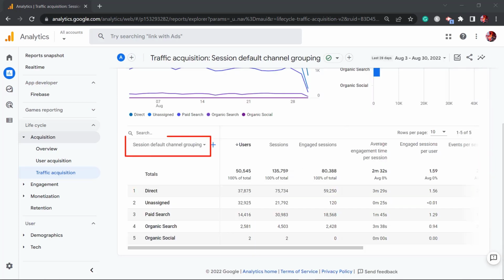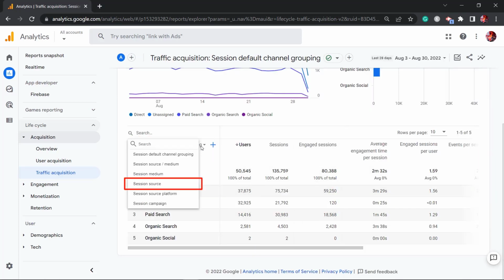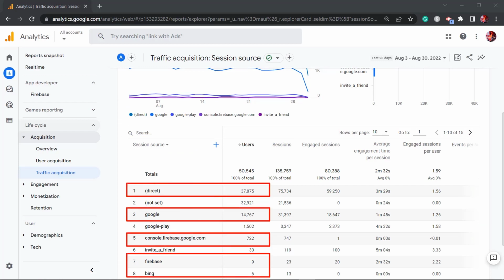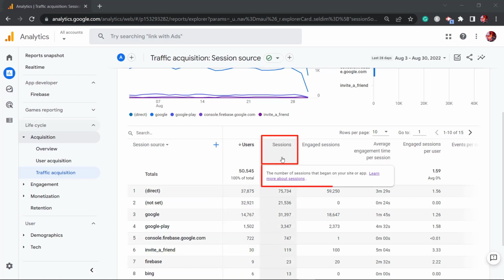You can change this default primary dimension to session source. It will show the website sources. You can also add a secondary dimension here. This shows the total number of active users from this website. A session counts as the action triggered when a user opens your app in the foreground, views a page or screen, and no session is currently active.